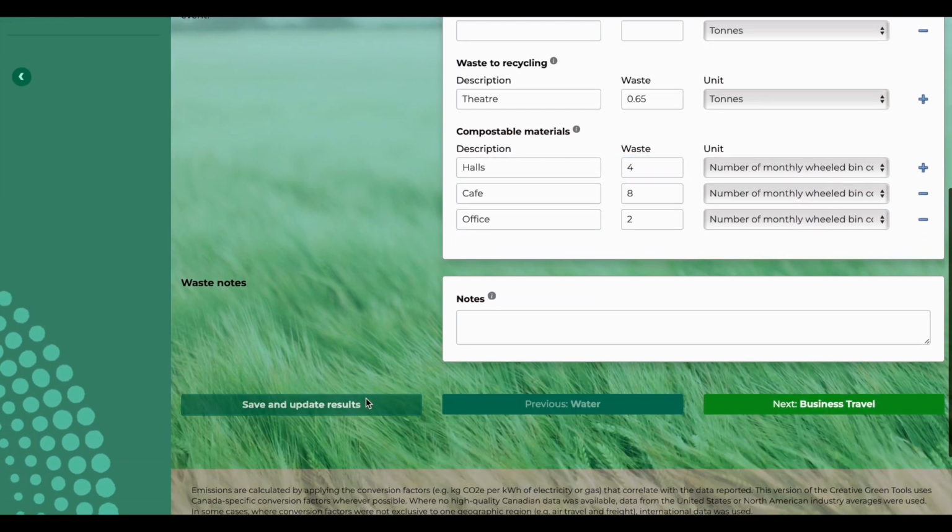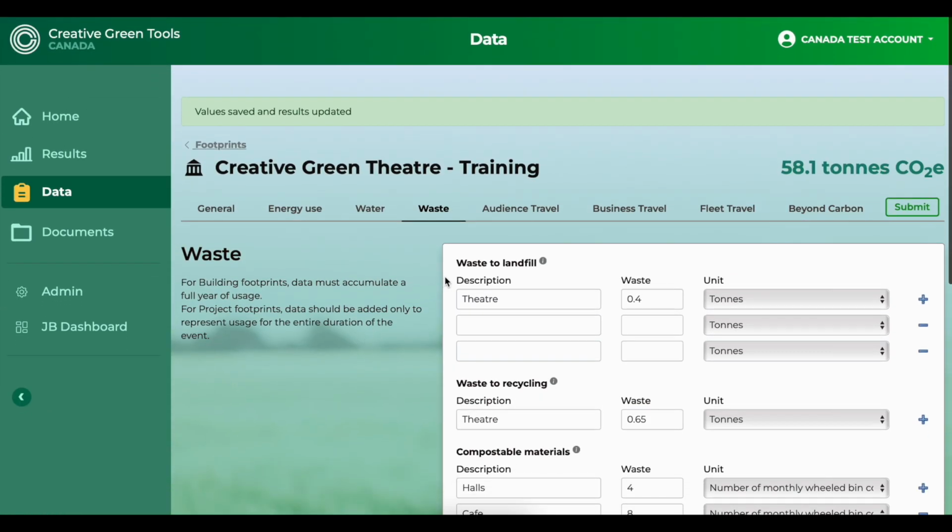And I am saving any information that I add, of course, as I update my data throughout the year.